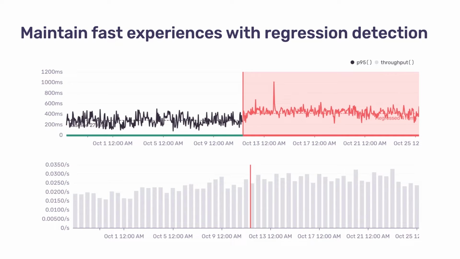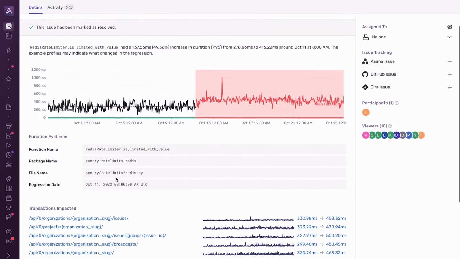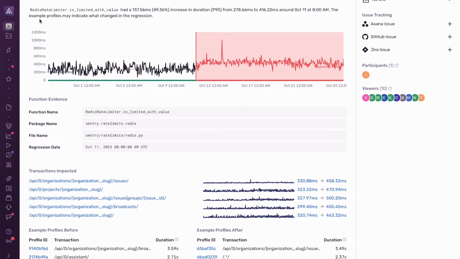Fixing slow performance is one problem, but sustaining great performance is another. We'll show you how to use function regression issues to debug a backend regression and connect it to the line of code causing the problem. This is an example of a function regression issue that was caused by a real regression in Sentry's backend.